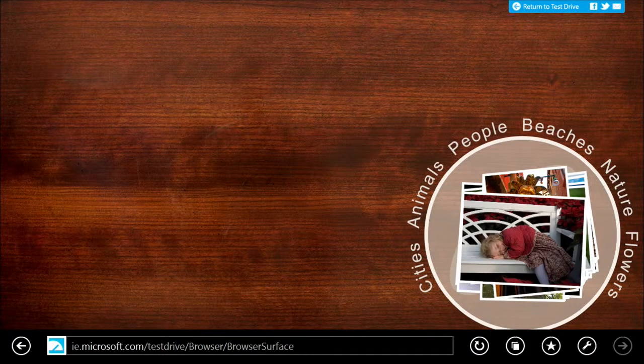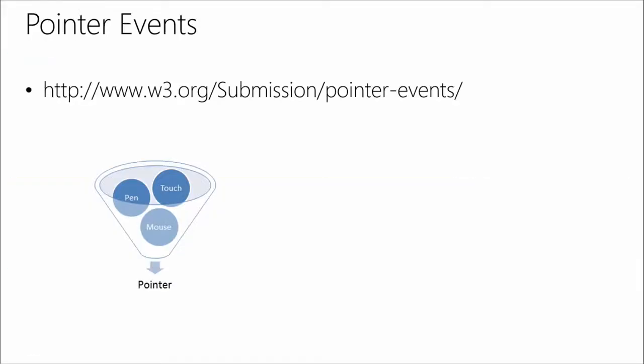The pointer events are an aggregation. In fact, let me show you this slide. The pointer events are an aggregation of the various ways in which you can push or touch, click your screen. You might have a mouse. You might have a pen. You might have a finger. In fact, you might have 10 of them. That's pretty much what we have for pointing to our screen. That's why we call this the pointer events.